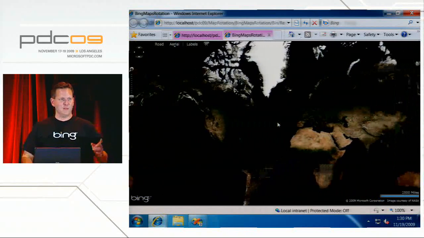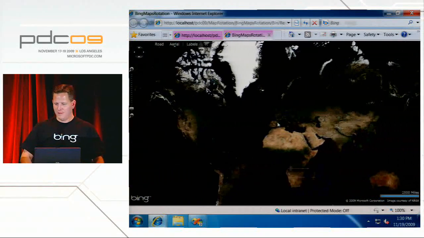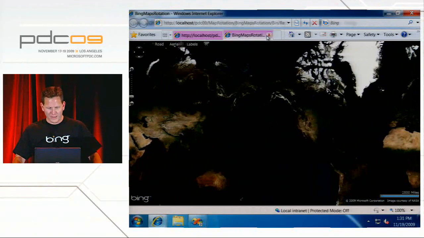By the way, I didn't mention we also have world wrap across the date line in the Silverlight control, so there's been a lot of requests for that.